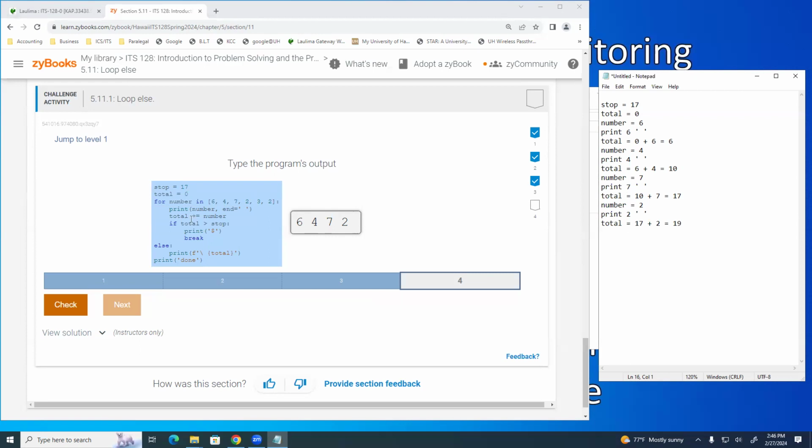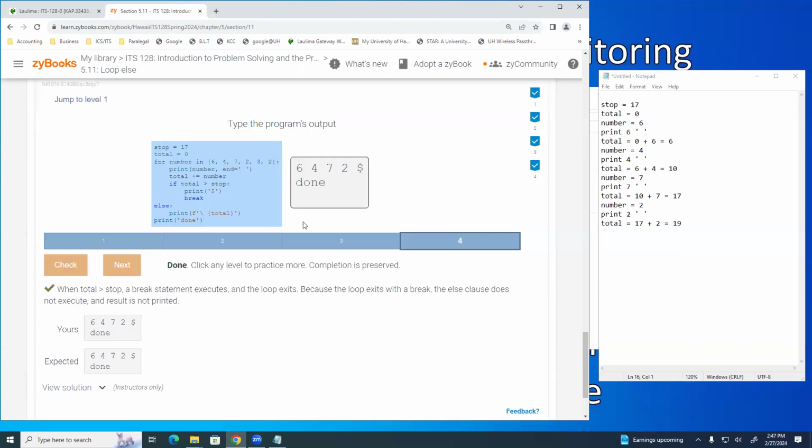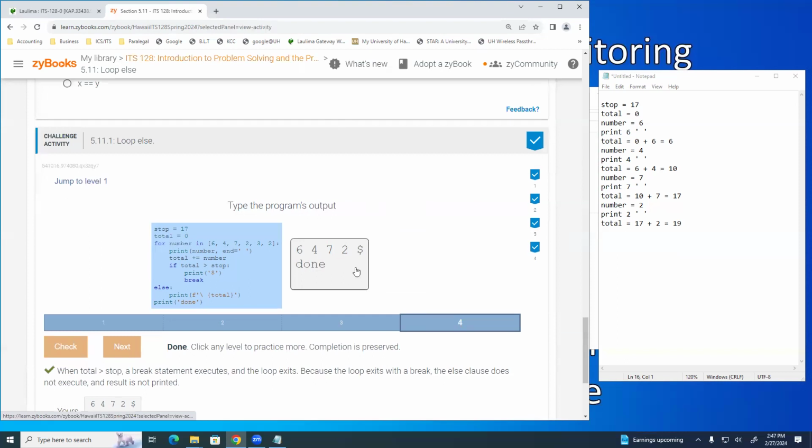And then, is total greater than stop? Yes, it is. So print the dollar sign and break. Since we're breaking, we do not do the else. We just print the dollar sign and then we print done. And I never print total, do I? No, I don't. Okay, all right, very good. So that's 17, that's 11.